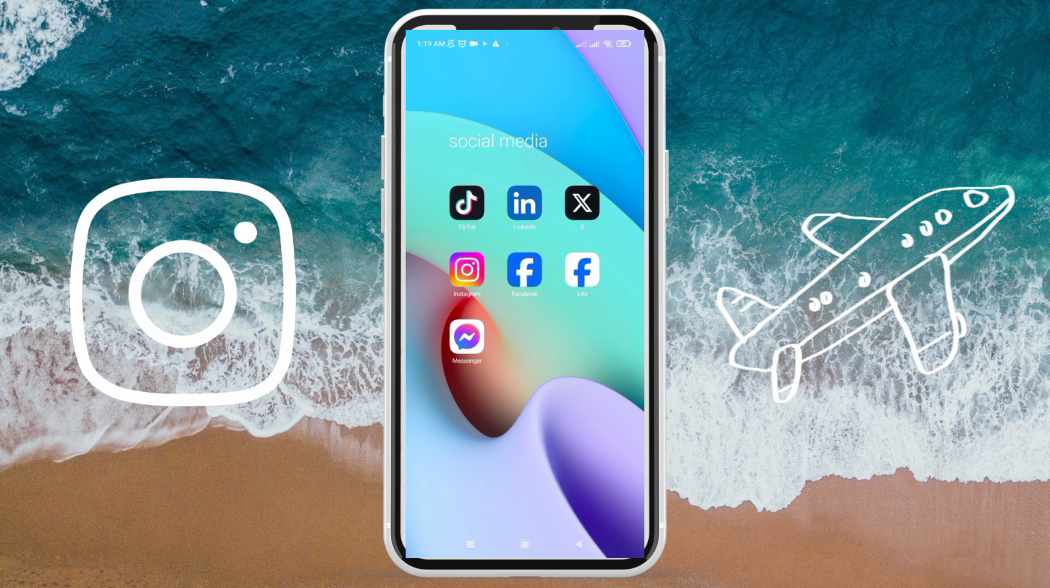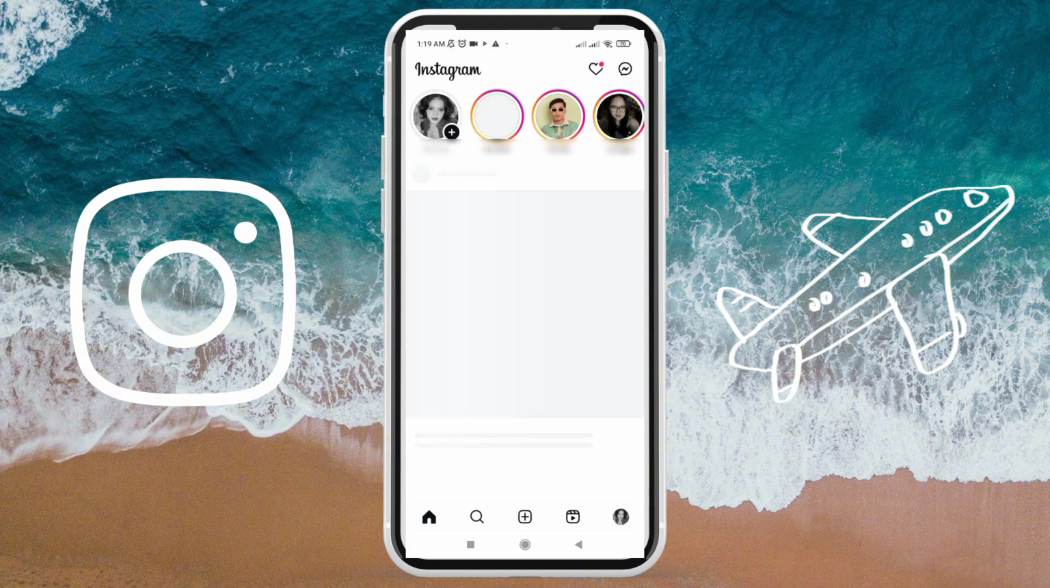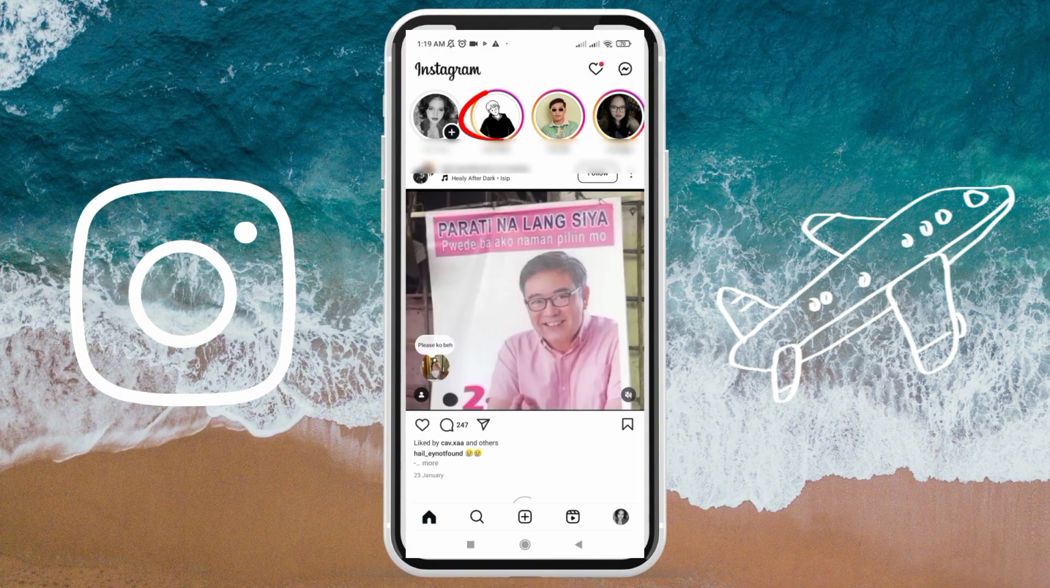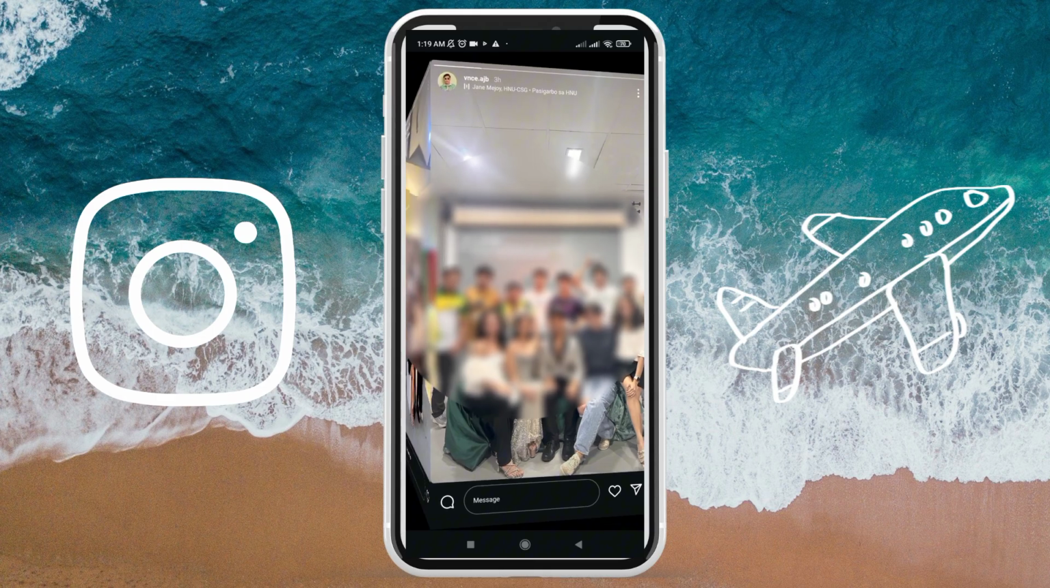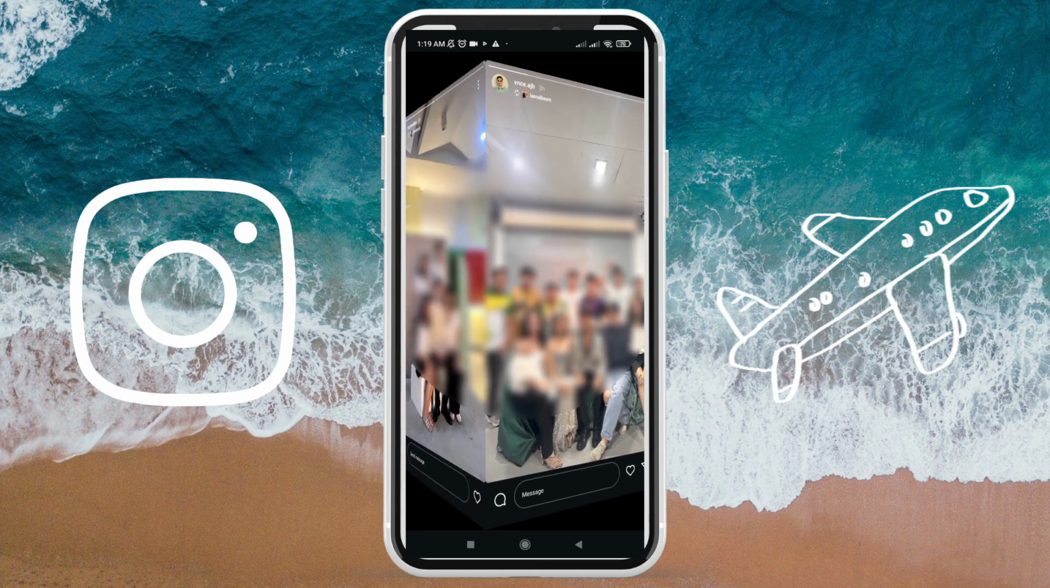Now let's get into the second trick. Now here's a super sneaky trick, but you got to be careful with this one. Now, I want to view this person's story, but I don't want him to know that I want to view his story. So, what we're gonna do is click on the story next to the target person. And if you swipe halfway to the right, you'll be able to peek at the story without triggering the seen notification.